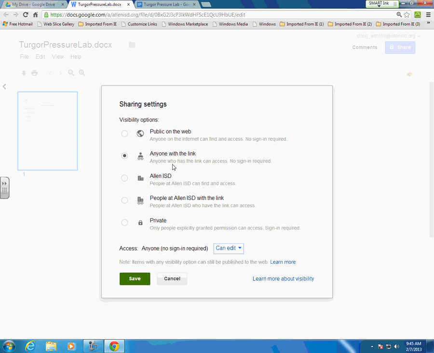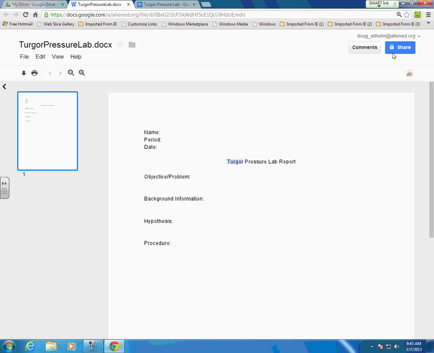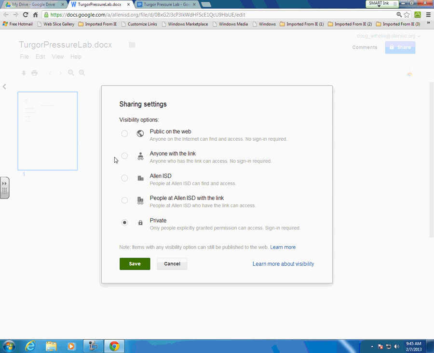It's important that you change your sharing preferences. If you don't change your sharing preferences, then they won't be able to get to it, see it, or edit the document. I'm going to show you how to do that again. You go to share, and then right here, right now it says private, only the people below can access, which is me at this point. So I need to change that. You go to change, and then I always use anyone with a link.